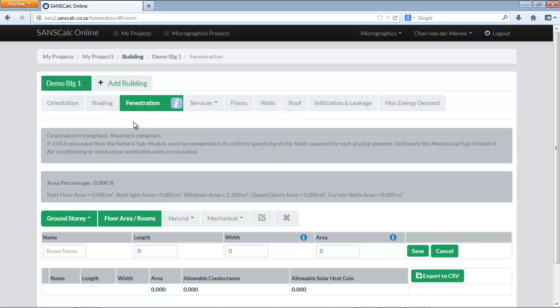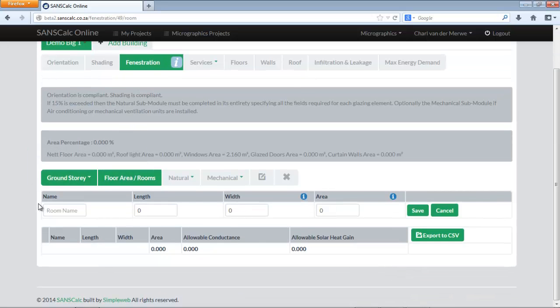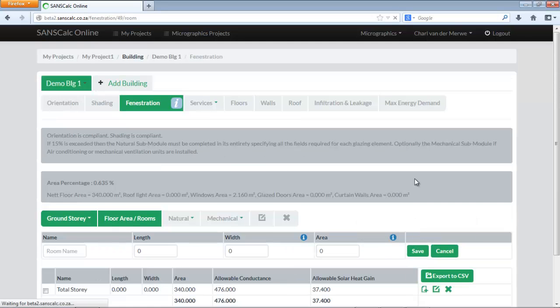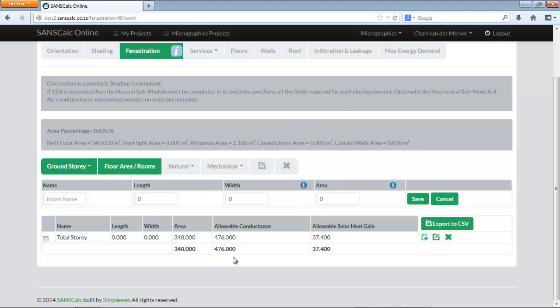Going into the fenestration, the first thing you need to do is look at the floor areas. So I can add rooms 1 to 10 and their areas, or if it's a square or rectangular room, I can say length and width. If it's a round room, I can add an area, or I can say this is the total story area. So I can calculate that outside of SANSCalc, bring it in here, and say save. That then gives me the allowable conductance and solar heat gain for that story.